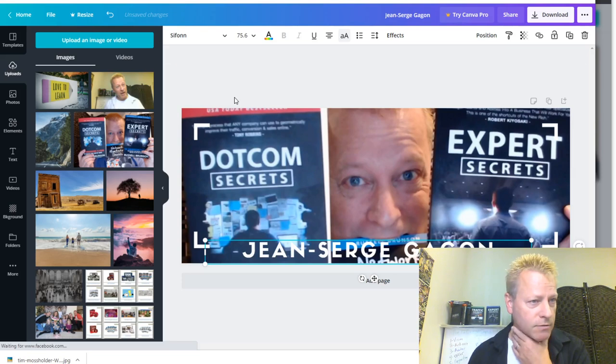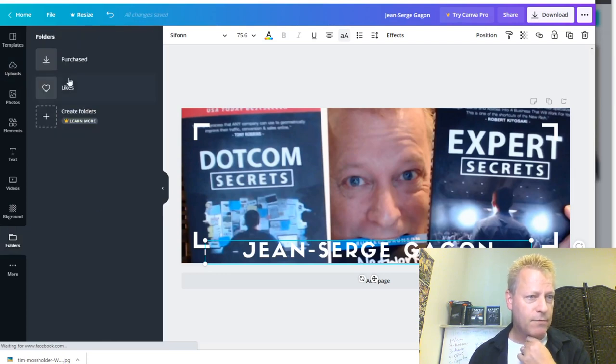What else can you do in Canva? So there's text, videos, background, folders. So you can organize things in folders, right? You can create folders if you're in Canva Pro. Like I said, under templates.